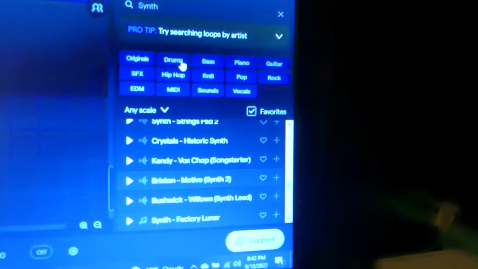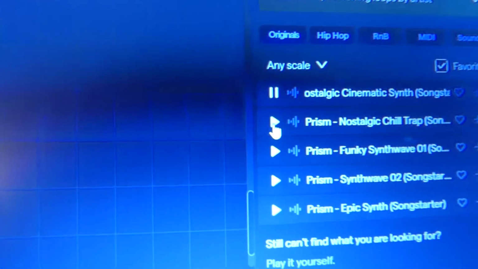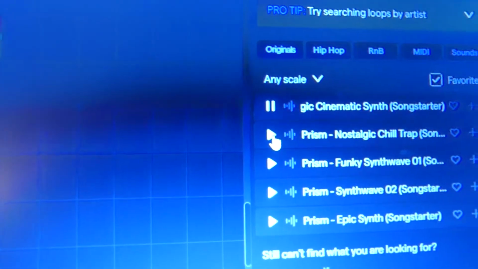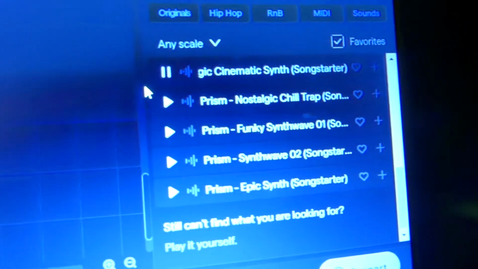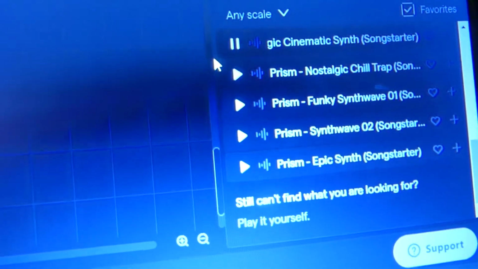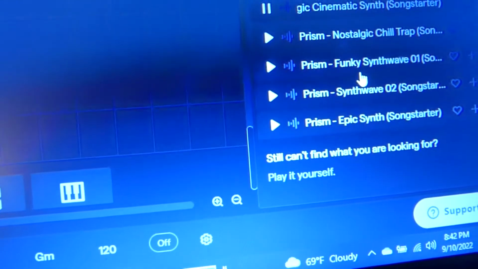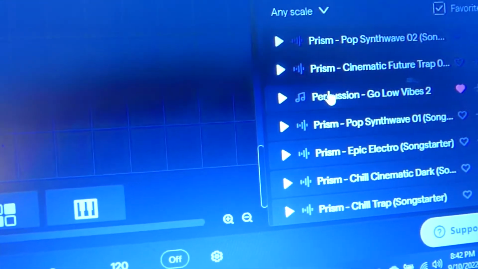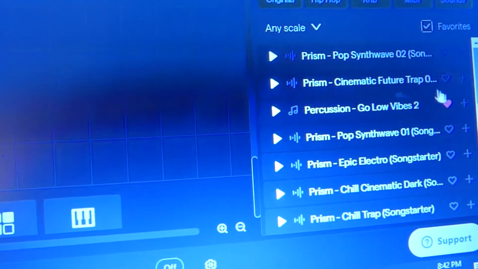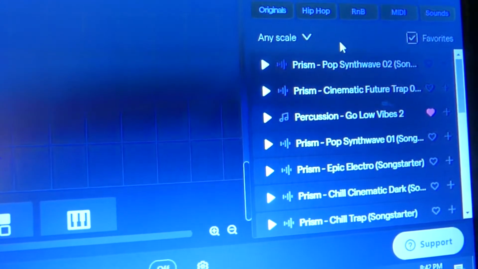This is the different loops that you can use. Like I said, there's just tons and tons of them. There's drums. You can click on drums and listen to just drums. There's all kinds. You can choose your favorites. You just click the little heart over here, and then if you want to see just your favorites, you can click over here and it'll show just your favorites.